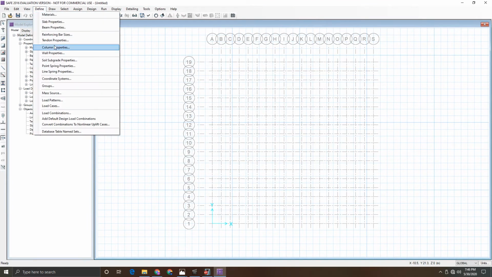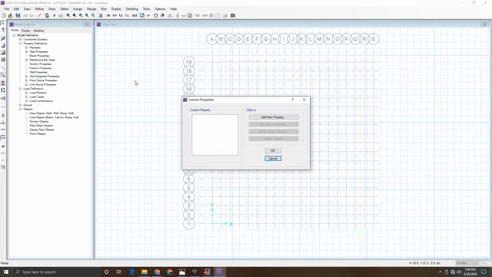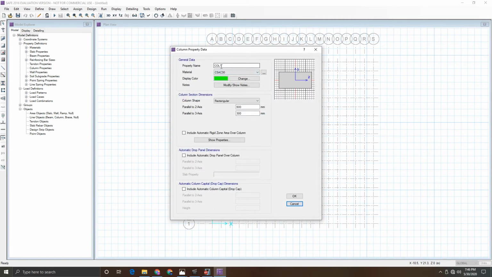Now go to define column properties. Now here are 2 columns. You see 500 into 500 and 600 into 600. So we are defining 2 column properties. One is 500 into 500. Material is M40. 500, 500. Click OK.